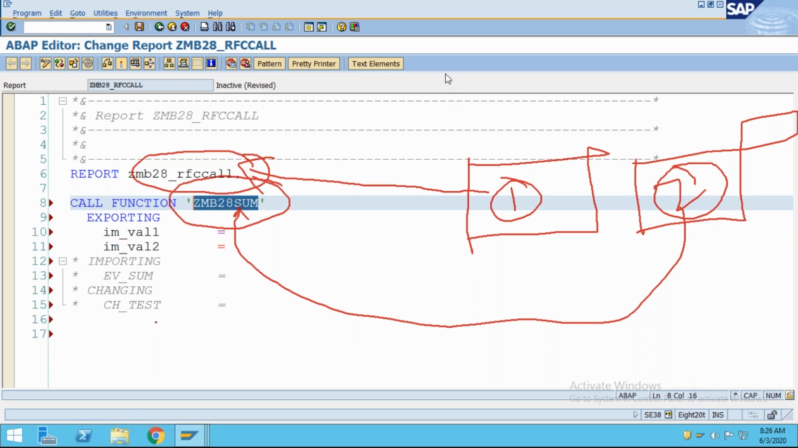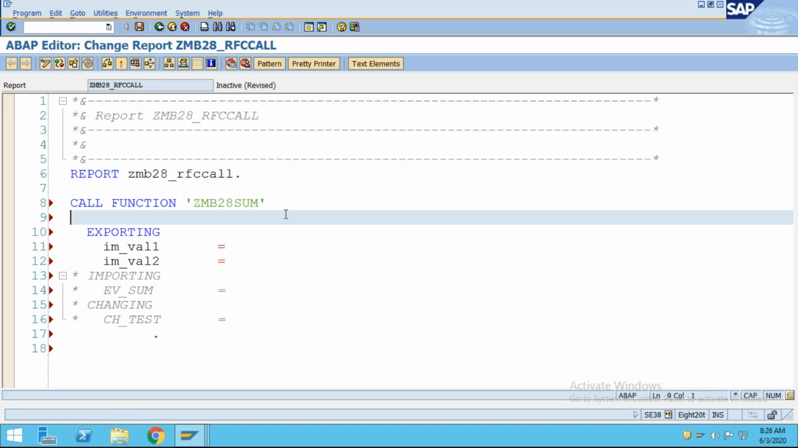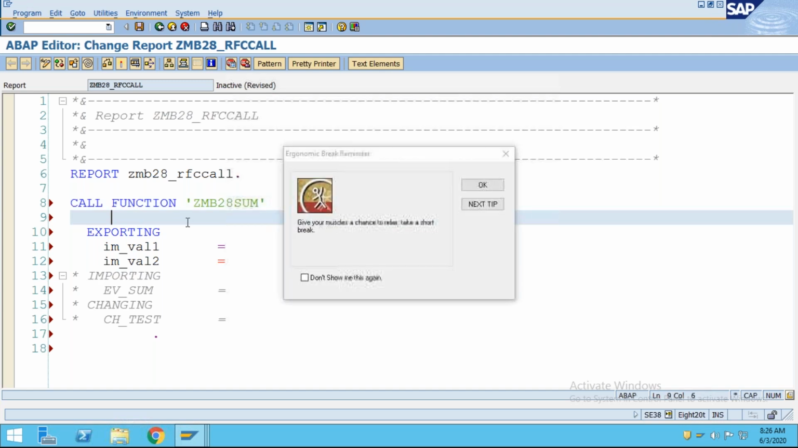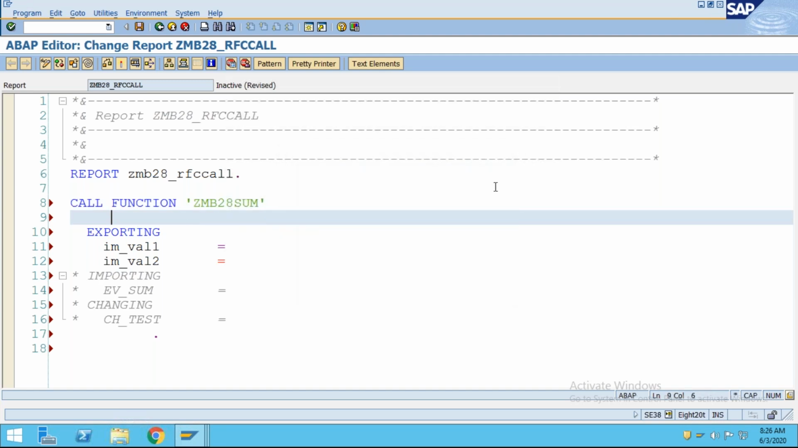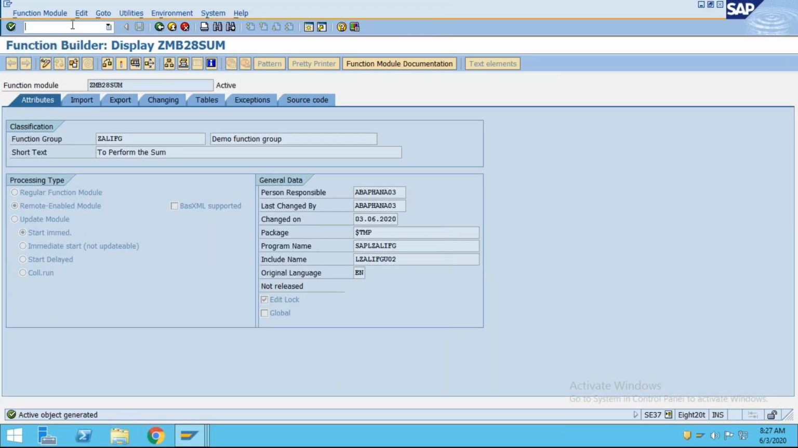I will erase the drawing now. Hope you understood the use case that I'm trying to explain. Now, since you are going to call this particular function module, assume that it is not in the current system but in a different system. So you'll have to give the destination name. As I've told you, you'll have to specify the destination over here, and the name of the destination the basis guy will give you.